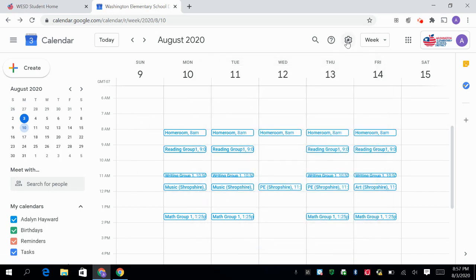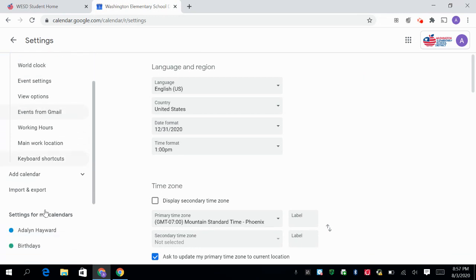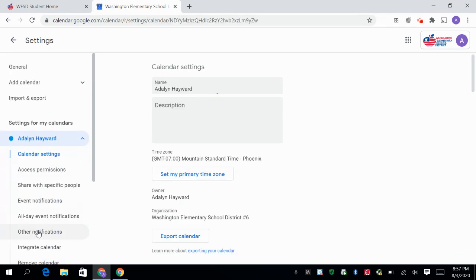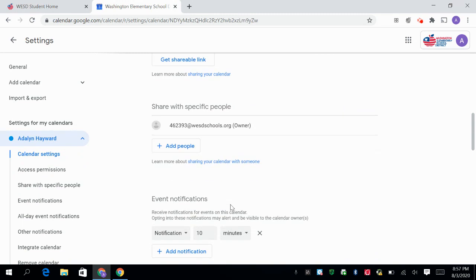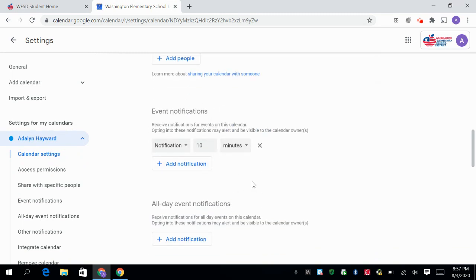One more option that you have under settings: if you go to settings, select your child's specific calendar, and scroll down, there are event notifications. So little notifications will pop up on the computer screen 10 minutes before they need to get back on with their teacher. This is a default.